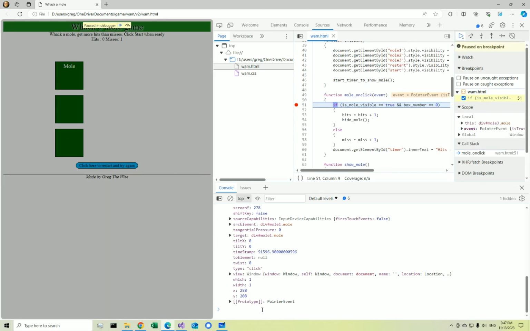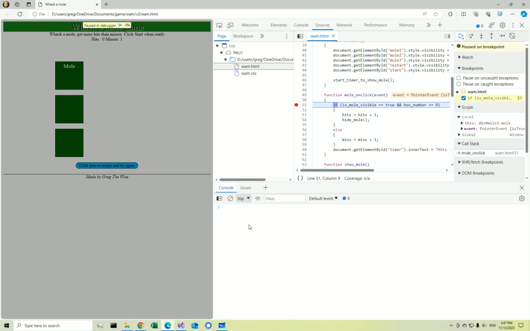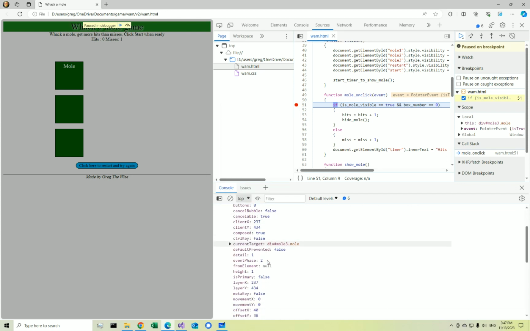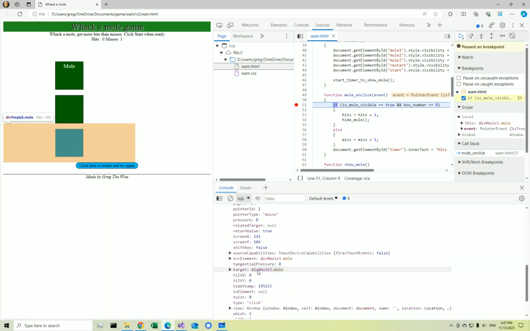Okay, so I'm going to clear this. I'm going to put event, expand it, and where's target? Target right here. Okay, div mol3 of class mol, and it highlights this.